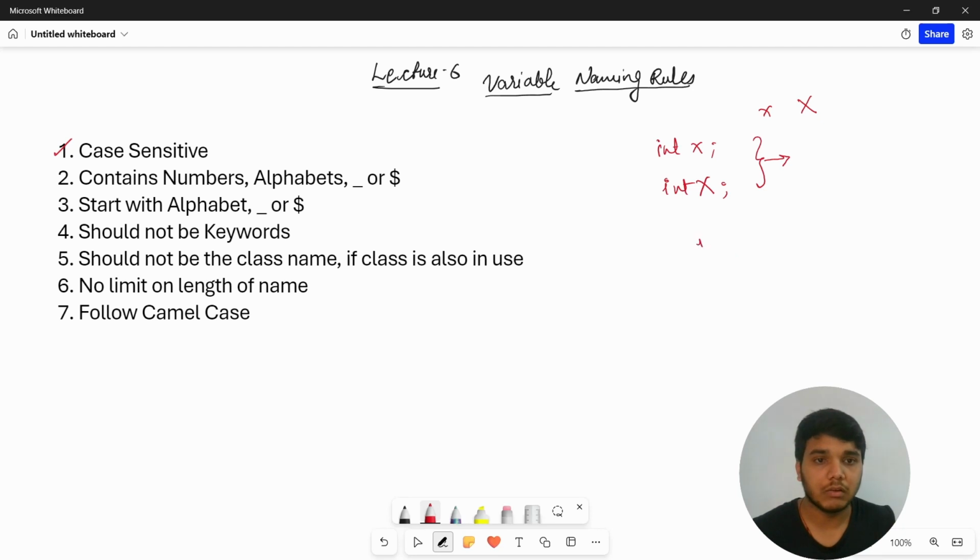Just like integer small y and integer capital Y, they both are different. But int y and float y are the same, just because they are using the same variable name.